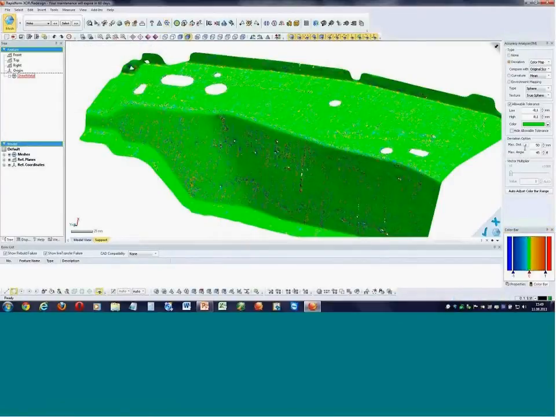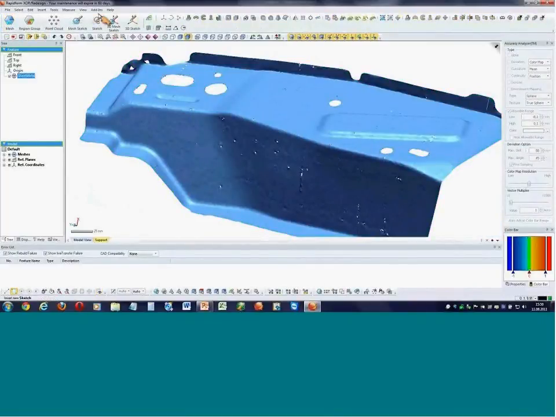There is another question. CAD correction. Can XOR do handling with CAD for partial modification? Tell me about CAD correction. Yes, we can do CAD correction. CAD correction is basically refitting CAD surfaces on top of scanning. So in that case, let me show you something.